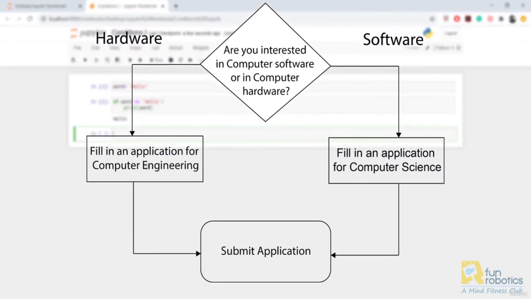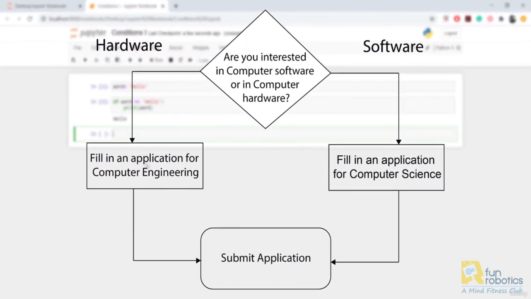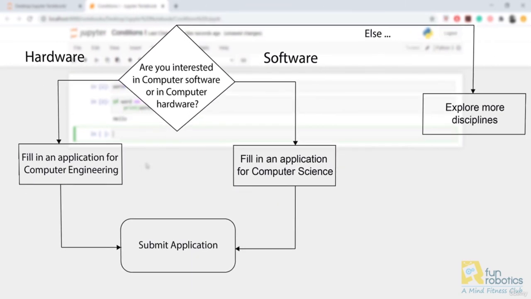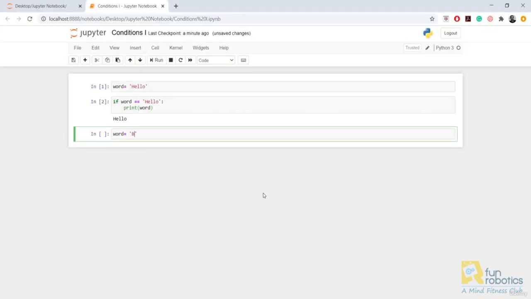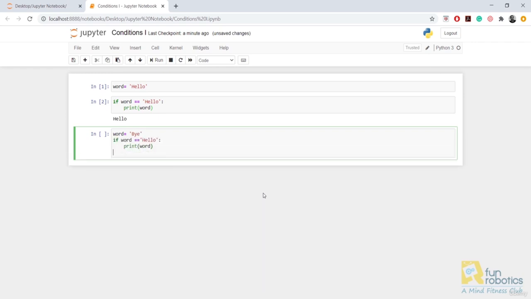In our college example, we did not account for if you are not interested in either of the choices. What would you do then? To cover this, we can include an action for any other input that was not in the options. Our diagram becomes like this. The else has to come after an if statement, and it will cover all other possibilities that were not included in the if statement. In our code, if the word is not hello, the program will do nothing. Let's add an else statement and observe the changes.